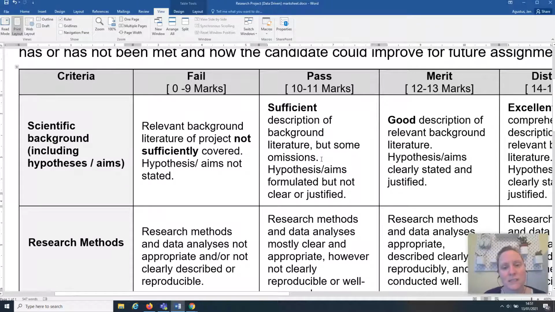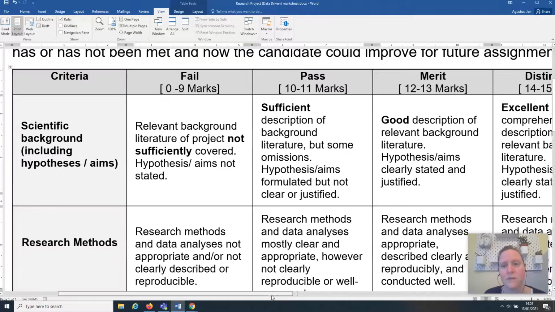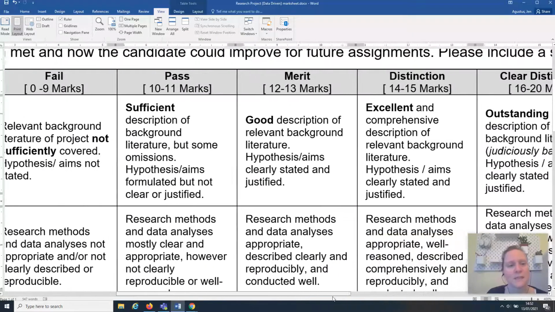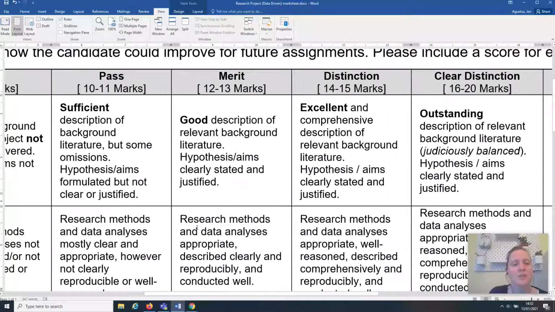Within each of the criteria and their descriptor levels, you should make sure that you meet everything that is listed there. If you do not meet one of them, then you can't receive a mark from that banding. For example, if you did not provide aims, then you wouldn't be able to achieve a pass for this criterion. Moving across to the right-hand side, you'll find that the descriptions increase in quality. So for a pass, you're providing a sufficient background.